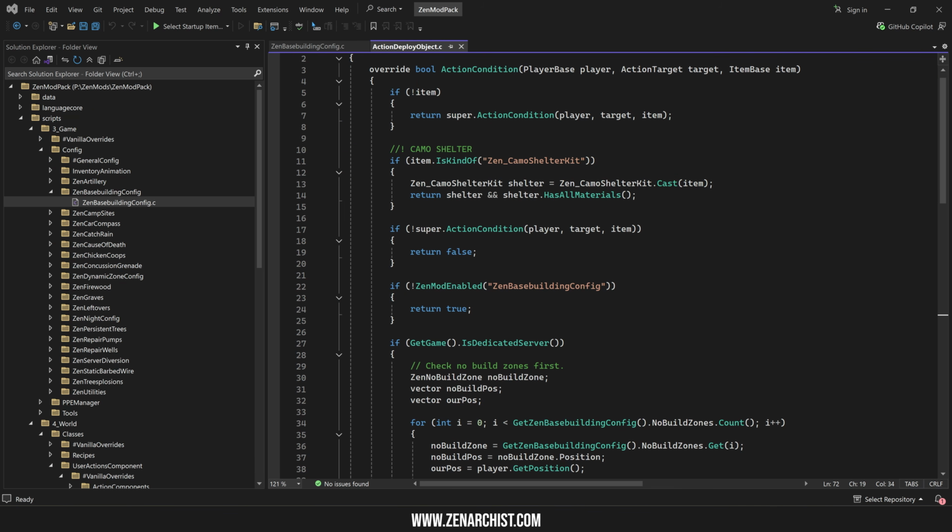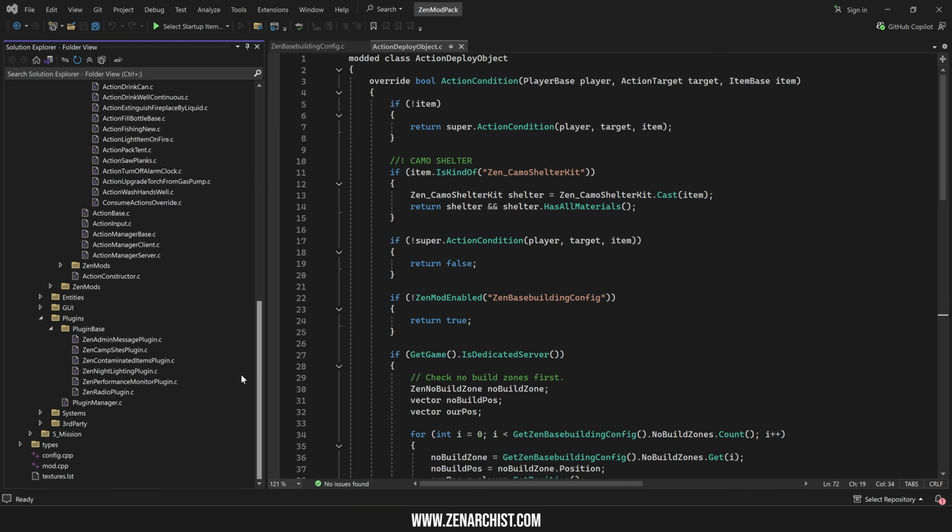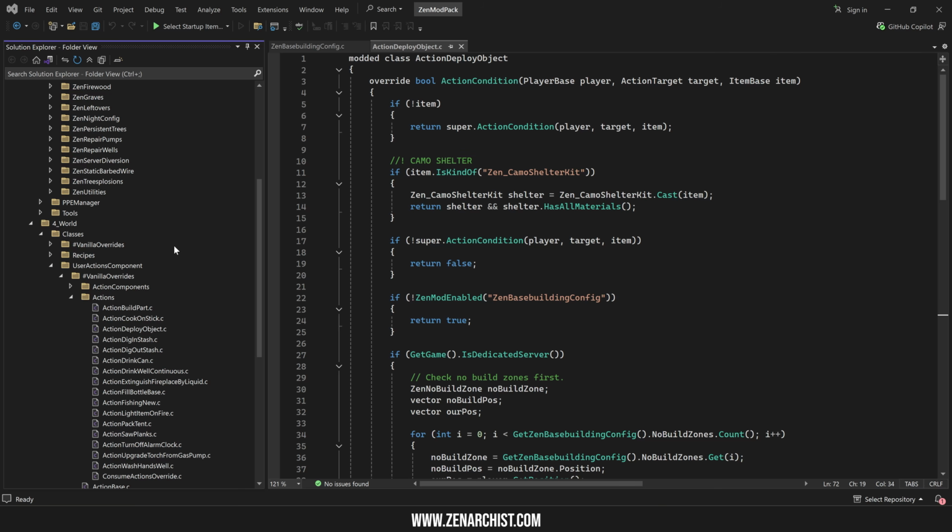That's almost exactly the same utilization of a config file as this one. If you want to check out my no build zone code for whatever reason, go to my GitHub and look up my Zen mod pack source code. It has a huge amount of code in here that you can reference as example code if you need to.